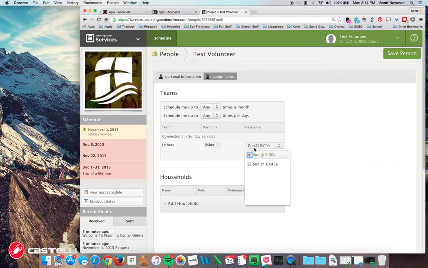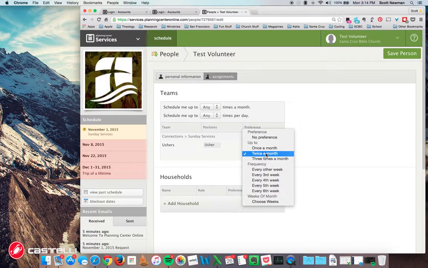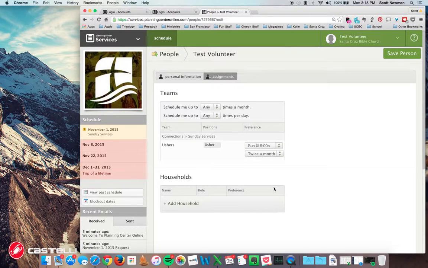For example, what service you want to serve at. Let's say you're normally at the 9 a.m. service, you can check that box. If you're normally at the 10:45 service and that's where you want to serve, you can check that box. If you want to serve at either service, which some of our volunteers do, you can leave both boxes checked. For our purposes today, I'm just going to leave it as Sunday at 9. Then in the drop-down menu below it, you can choose how many times you want to be scheduled per month. So once a month, twice a month, three times, every other week, every third week, the first week of the month, whatever it is. For our purposes, I'm just going to say twice a month right here.